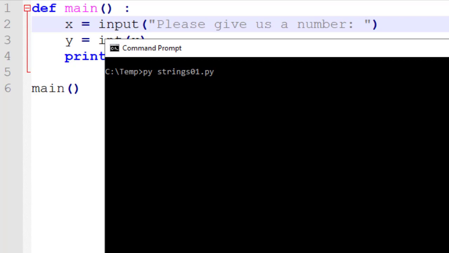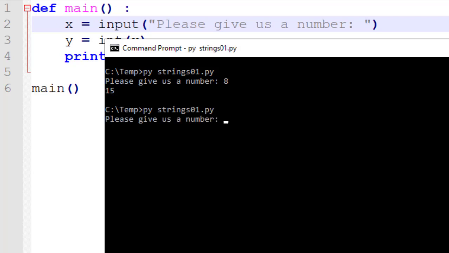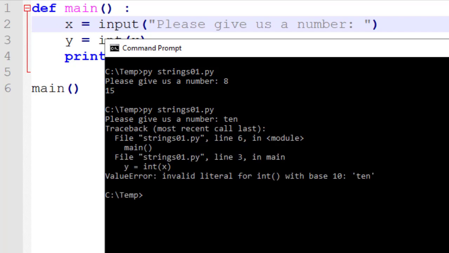If we run our application, someone says, give us a number, we type in 8, and we get the value of 15. And you think, well, that's just what should happen. That's obvious. Where could a problem possibly occur? Well, let's run this application again, and because we never know what a user is going to provide, let's look at an example. I'm going to type in the word ten instead of numerically 10. And if I run this, now all of a sudden I get an error. And this is an example of where and how and why it becomes important to test our strings.